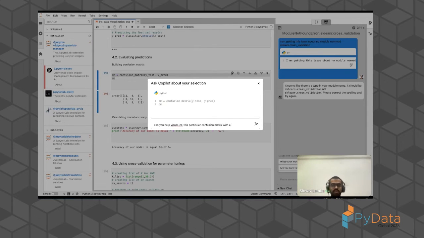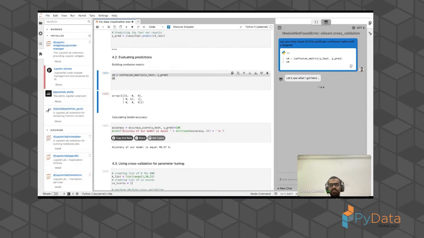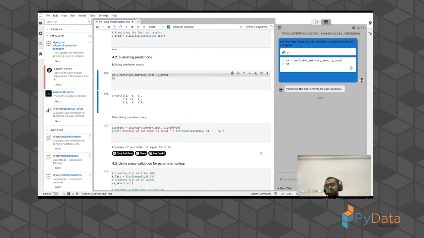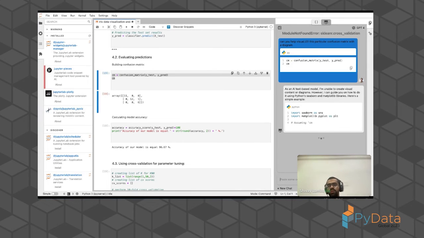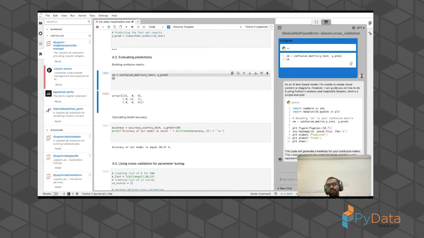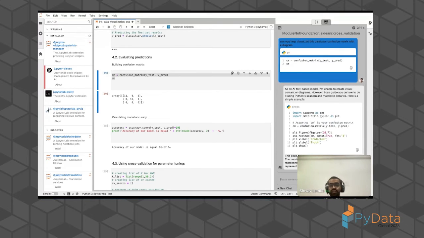Probably with a diagram. So perhaps it will give us some kind of suggestion, probably like Seaborn. It says you can use Seaborn, and over here it will basically give you some code demonstration that if you want to visualize your particular confusion matrix.